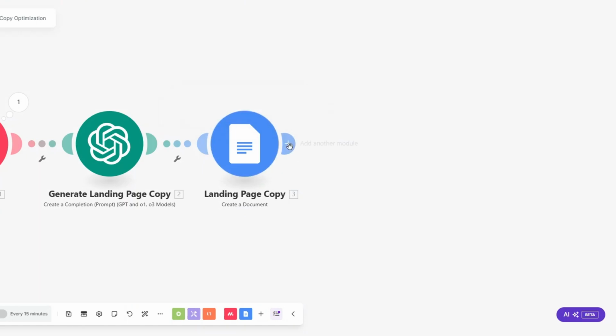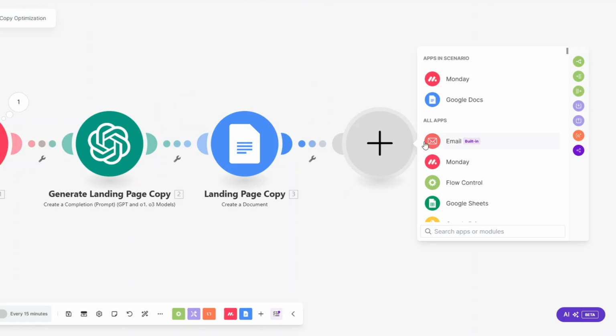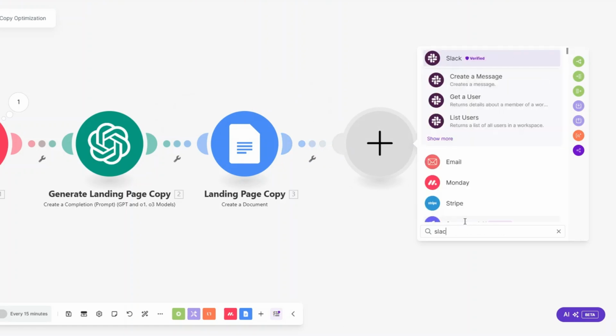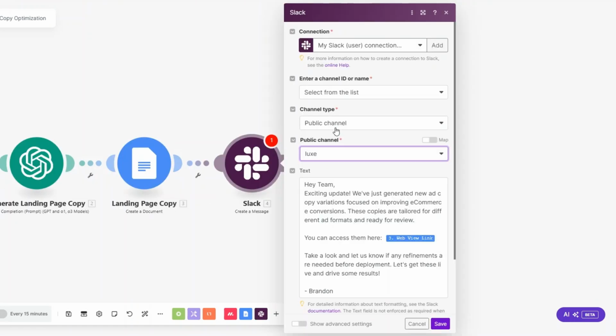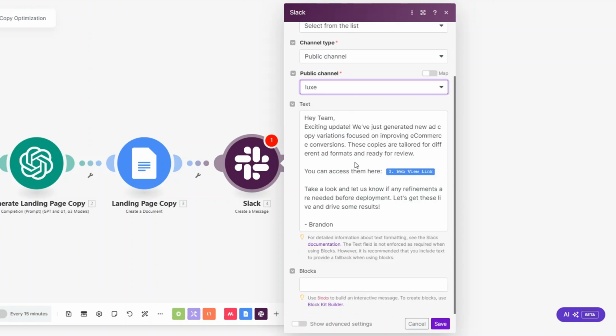Then click on OK. Now we'll also like to notify our team via Slack that we generated a new copy for them to analyze and verify the copy. We're going to notify them via Slack. So I'll search for Slack and click on create a message module. For the channel type, I'm going to choose public channel. Then I'll choose the channel that our team is in. Then we can send them this team notification message.